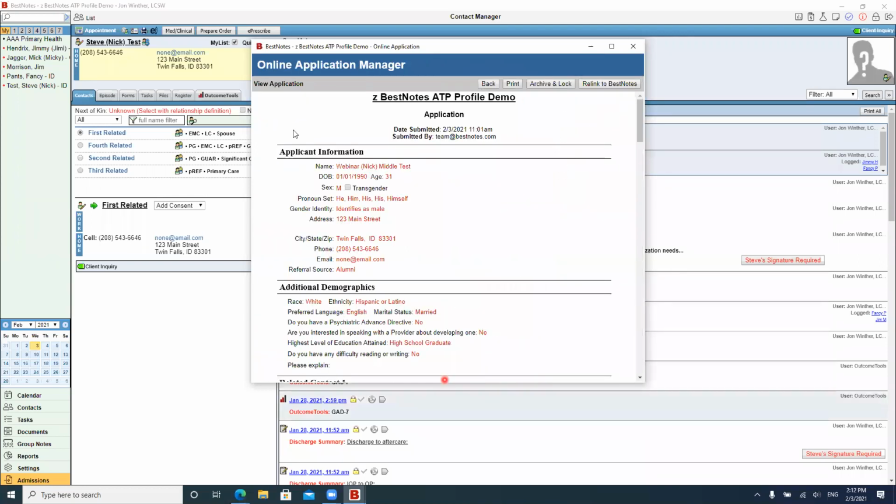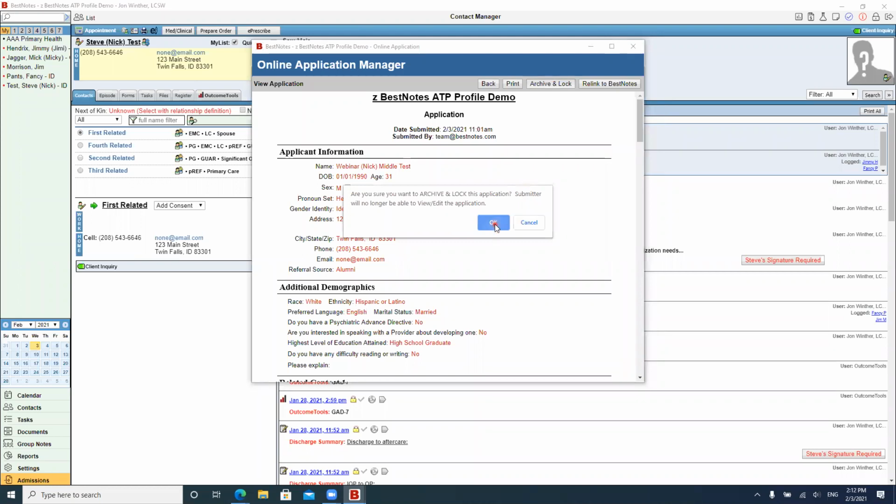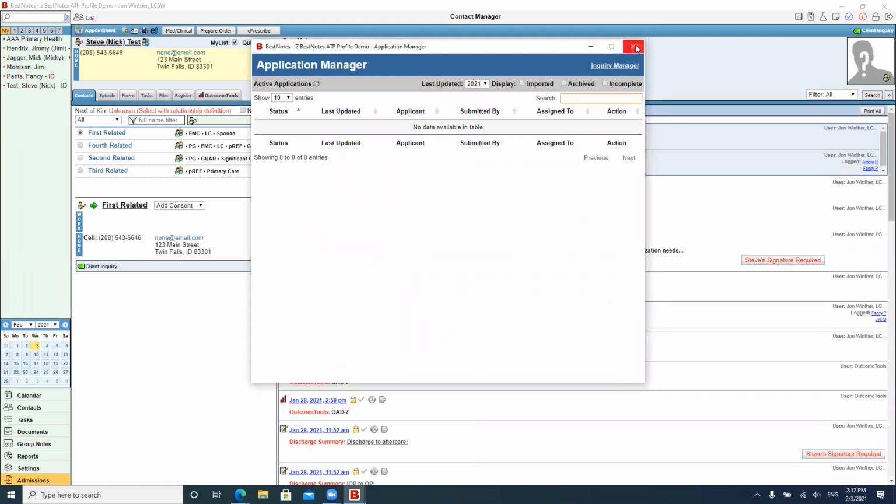And then just to keep my inbox and my application manager clean, at this point, I'm also going to archive and lock that. Wonderful. And then if I ever needed to, I could look and see what I had done historically.